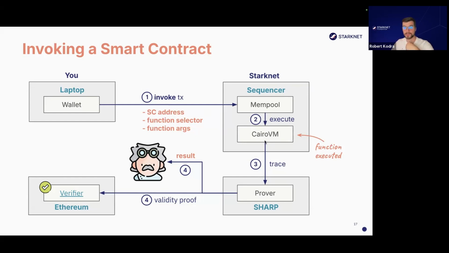It's being executed in the KRVM. The function is being executed there. Because remember, even smart contracts have Cairo code attributed to them. So we have to execute those functions. The trace is being sent to the prover, to Sharp. The validity proof is being created. That's sent to Ethereum. And then the result is being sent back to you.